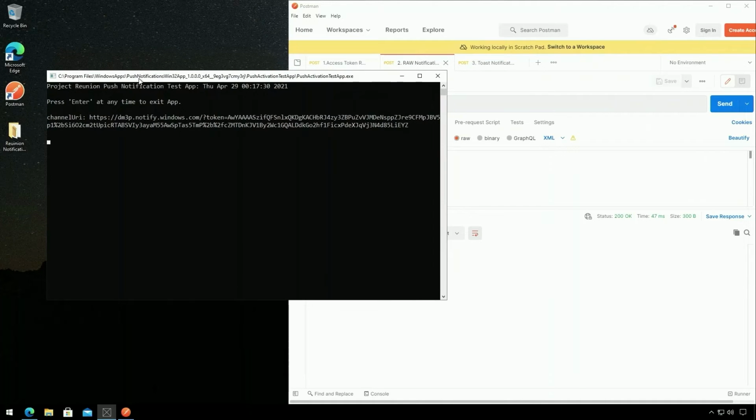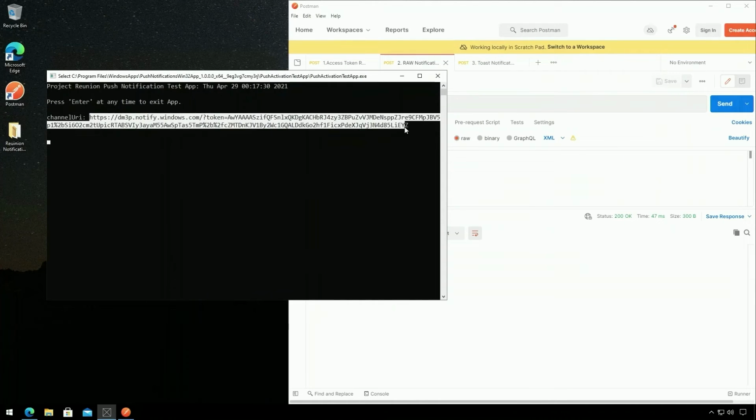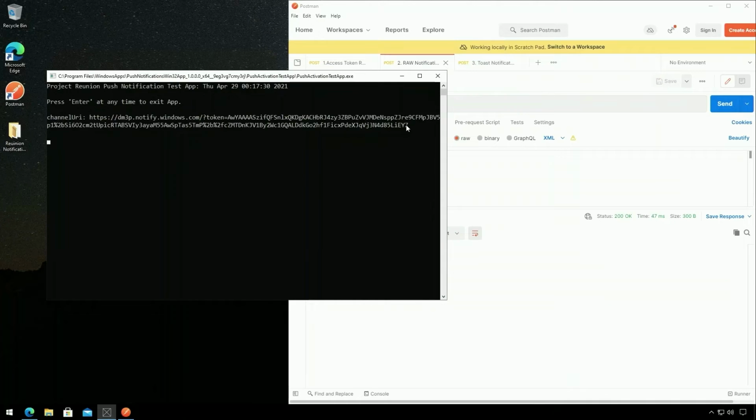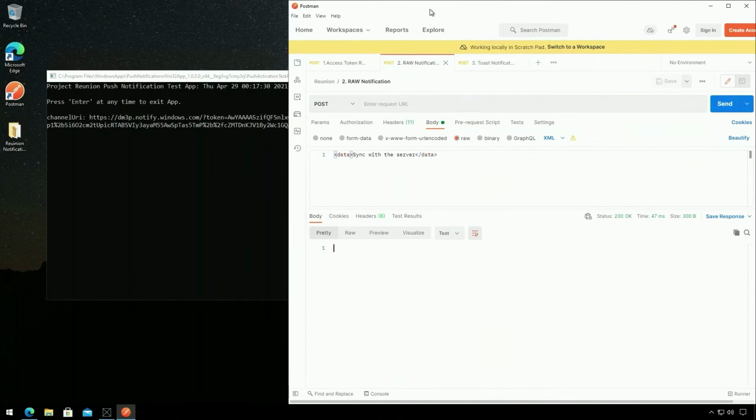So the app itself is here. You notice I've launched it, and what it did is it gave me a URI. Now, I know it's not going to win any design awards, but that's actually a really important part of what this app does, because a URI is how you communicate with your application whenever you're trying to send a push notification. So all I've got to do is grab this URI out of this console app. It's serving its purpose for this. I'm just going to copy it. I'm going to go over here to Postman, and I'm going to be able to send a notification to it.